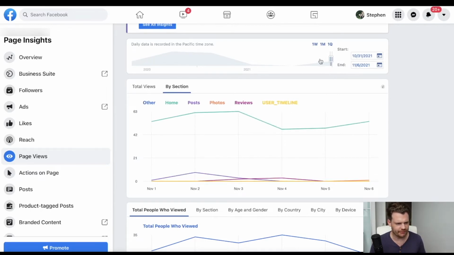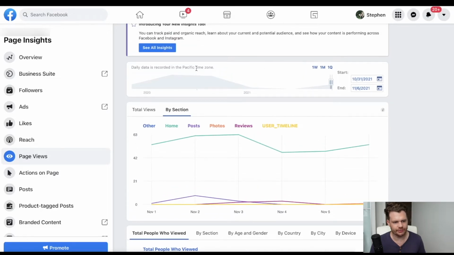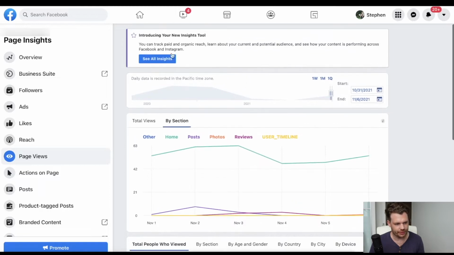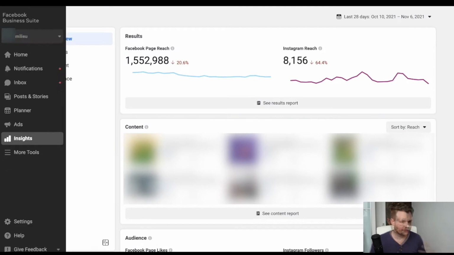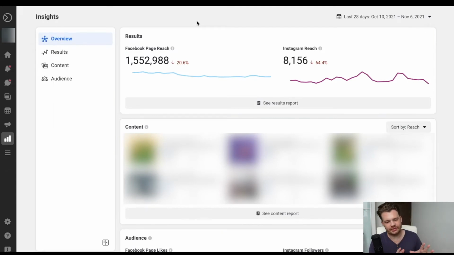You can change the time frame here. And again, they do say here it's all aggregated to Pacific Standard Time. At least they say it here. One thing you'll notice up here is that they're actually encouraging you to click on this new insights tool. So if I click on this, it's going to take me over to something called Facebook Business Suite. And this is where they're clearly putting in all their effort right now.